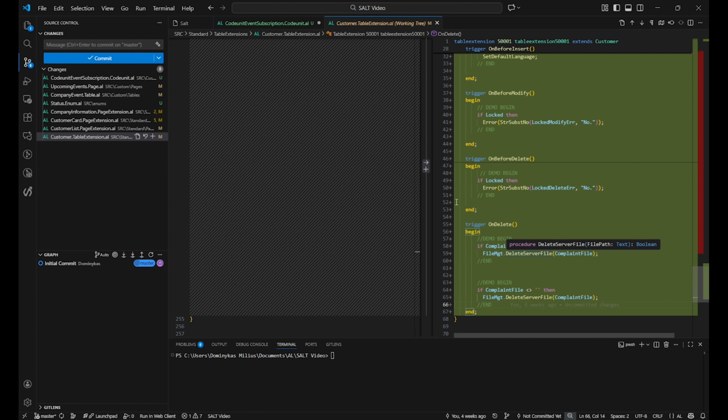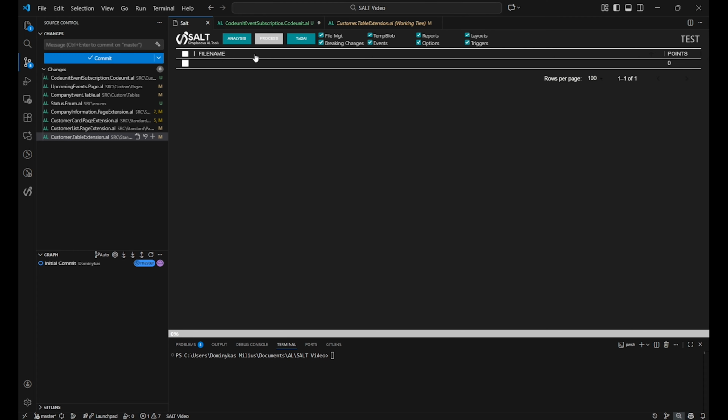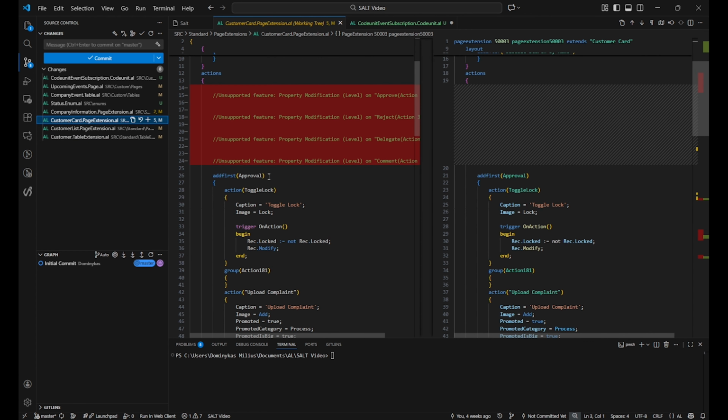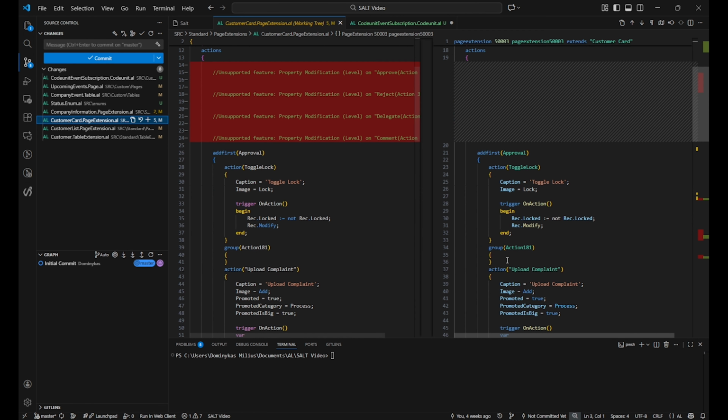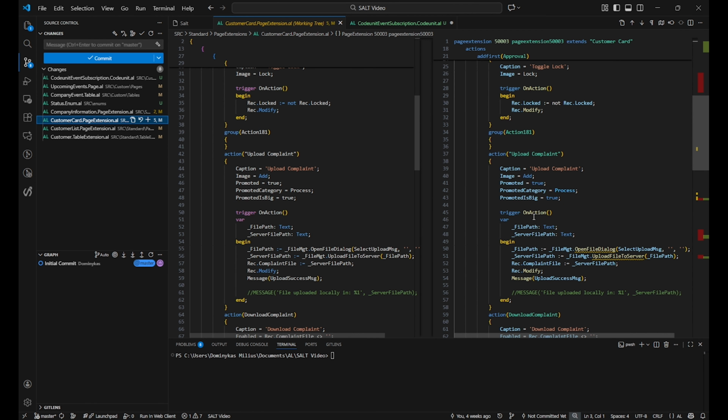And then we used the second part of Salt, together with analysis and processing, which also helped us to clear some of the unsupported features and other errors which were left after the txt2al did its job.